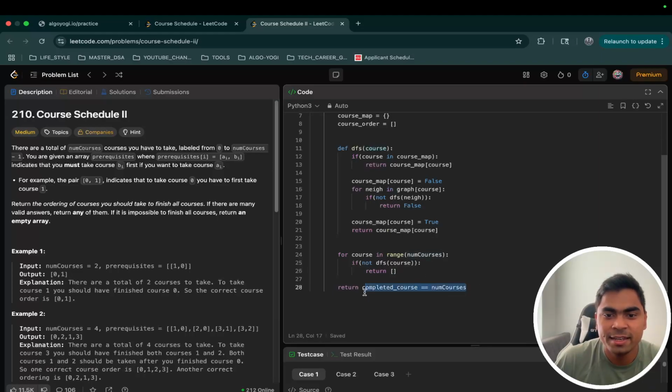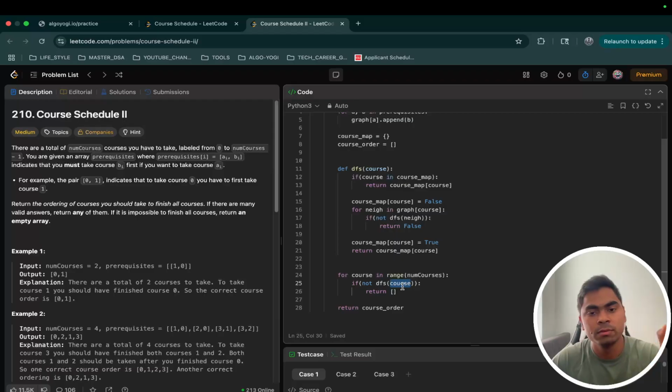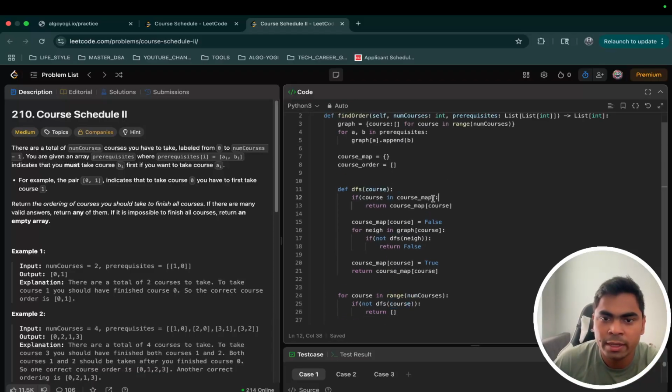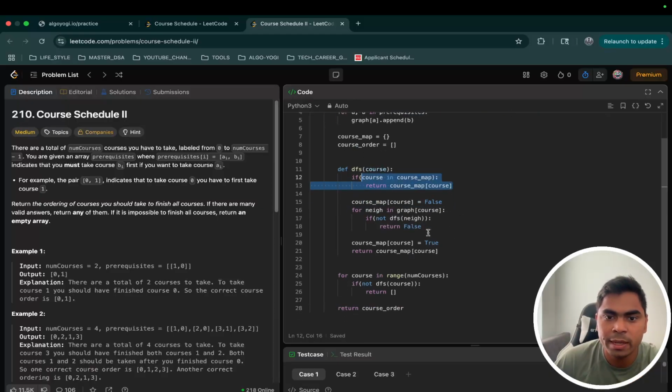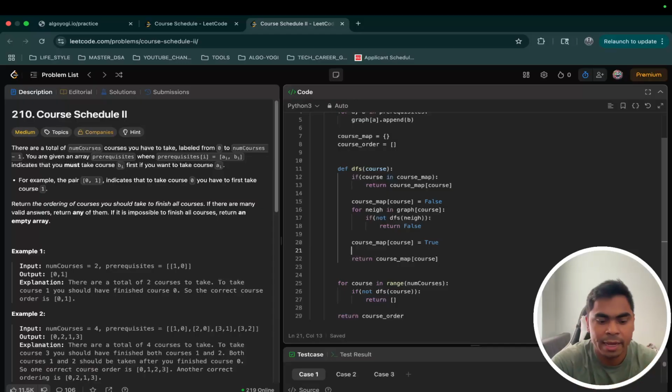Anyway, and then finally we can just return course order. And remember this DFS, let's explore this DFS. While going through num courses, we'll be calling it on, let's say, 0, and then you'll be exploring. We'll initially be marking it temporarily false. If this doesn't exist still in my course map, then you'll be exploring all the neighbors, and if you cannot visit those neighbors, you return false. Otherwise you mark that to true, and this is right here.